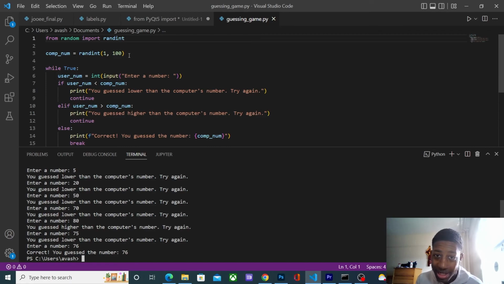As a bonus challenge, if you can implement points, so the fewer attempts they take, the more points they get, that would be awesome. But that's it for this video. You successfully implemented a guessing game using not only a while loop, but conditional statements as well.